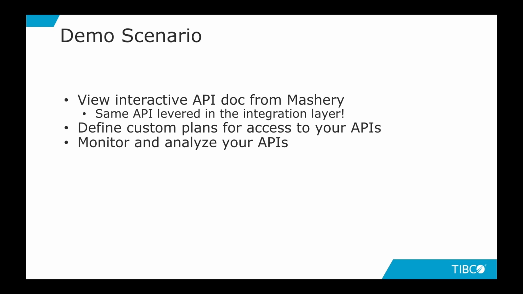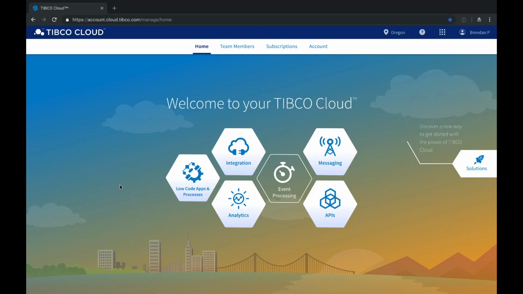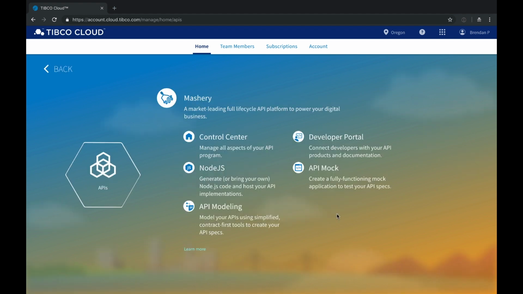This is going to allow you to provide documentation for these APIs, to define plans for access, and then to monitor and analyze what's been happening within those APIs. So here within TIBCO Cloud, I can see my APIs hexagon, launch that, and get into the management console for my API management solution, or Mashery.